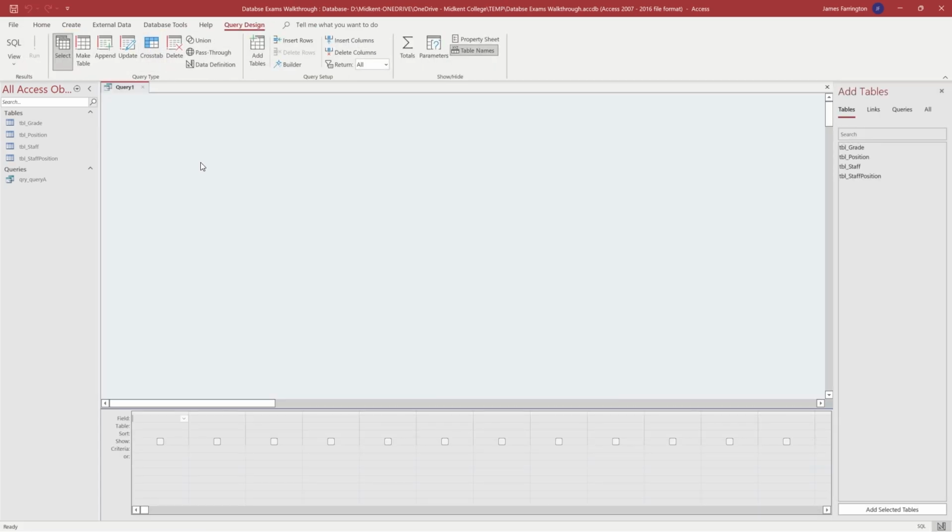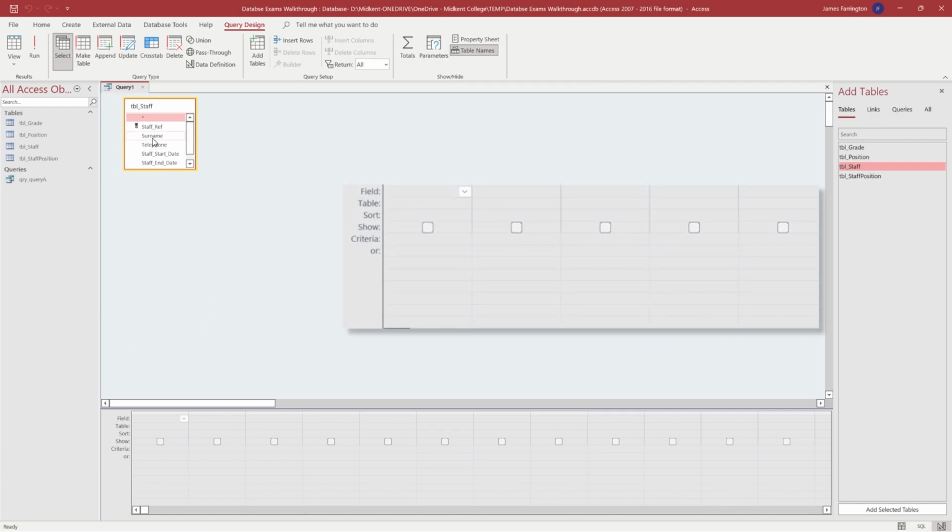As we did in query A, we're going to need to drag in the tables that are most important to us at this point. So we're going to use this staff table, and we're going to be okay with all of the field areas in here because we won't necessarily need any other tables. The first thing we've been asked to do is present the staff surname. So let's add staff surname to our query design.